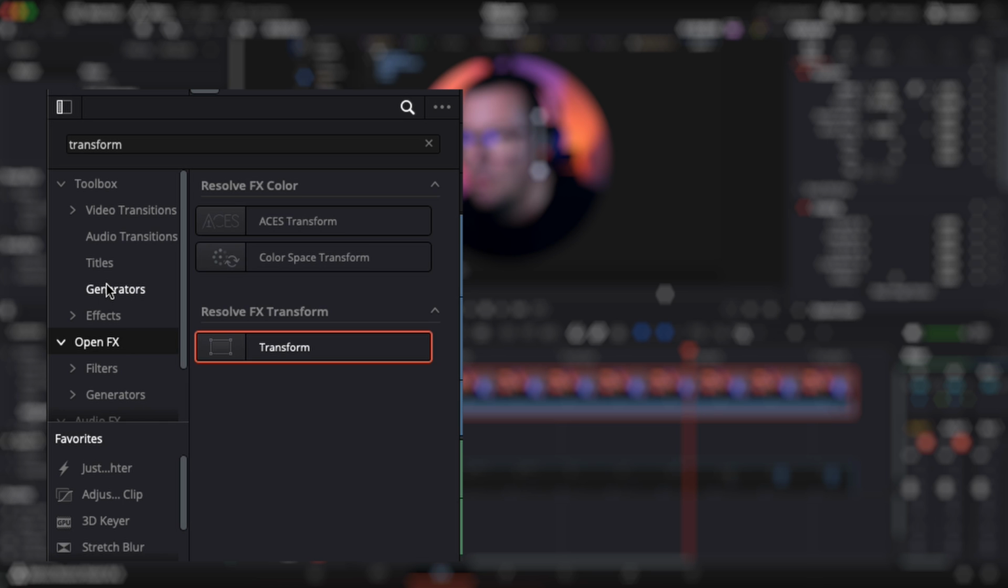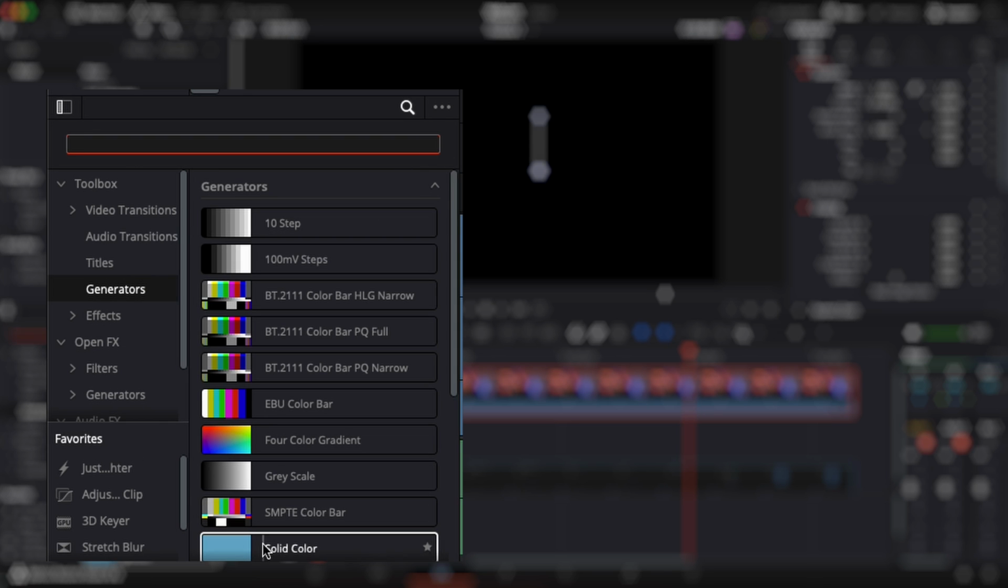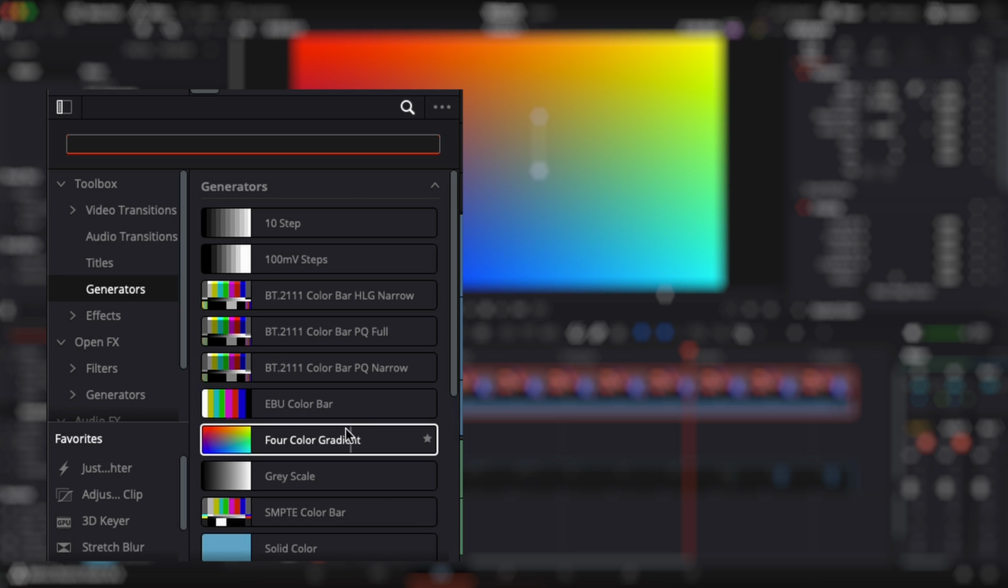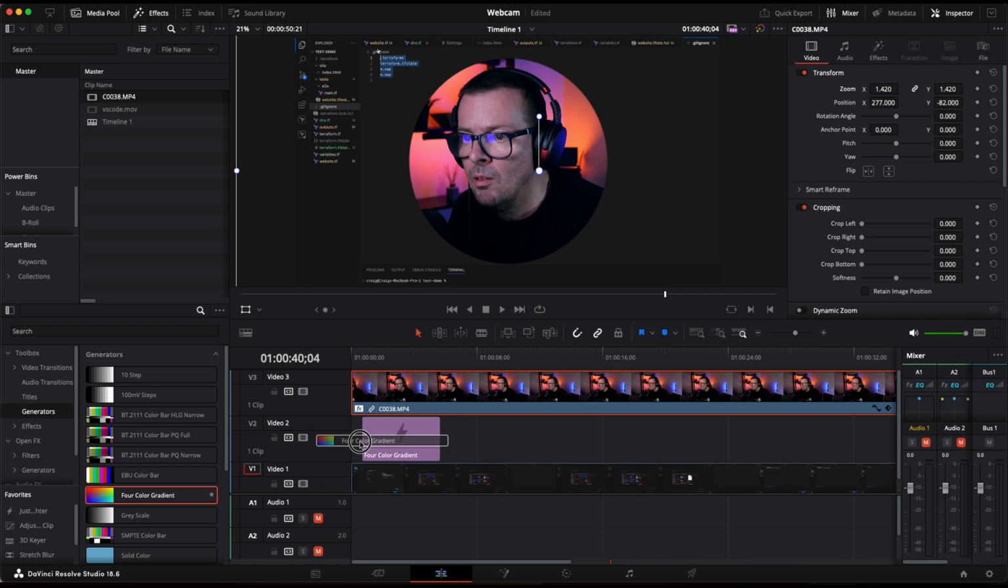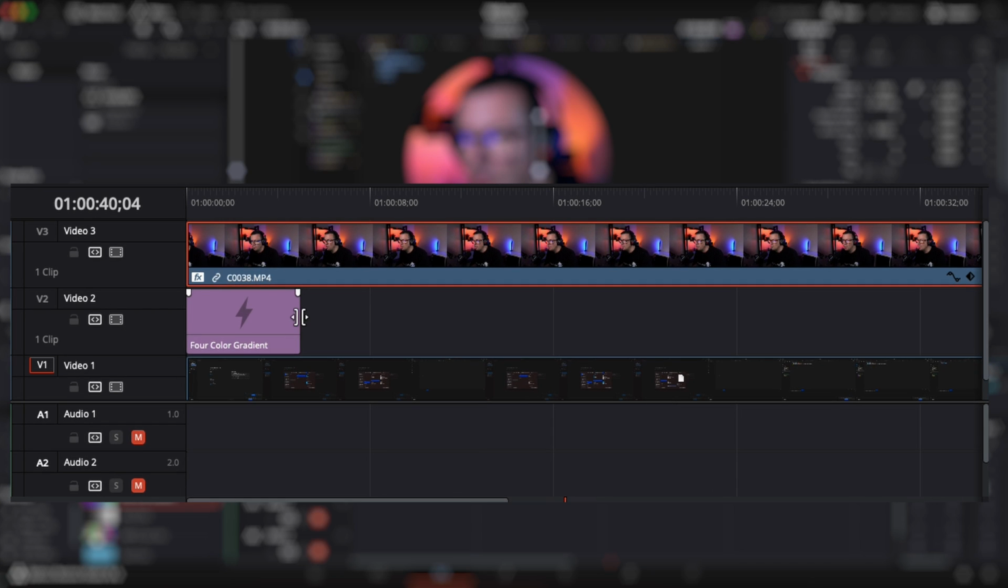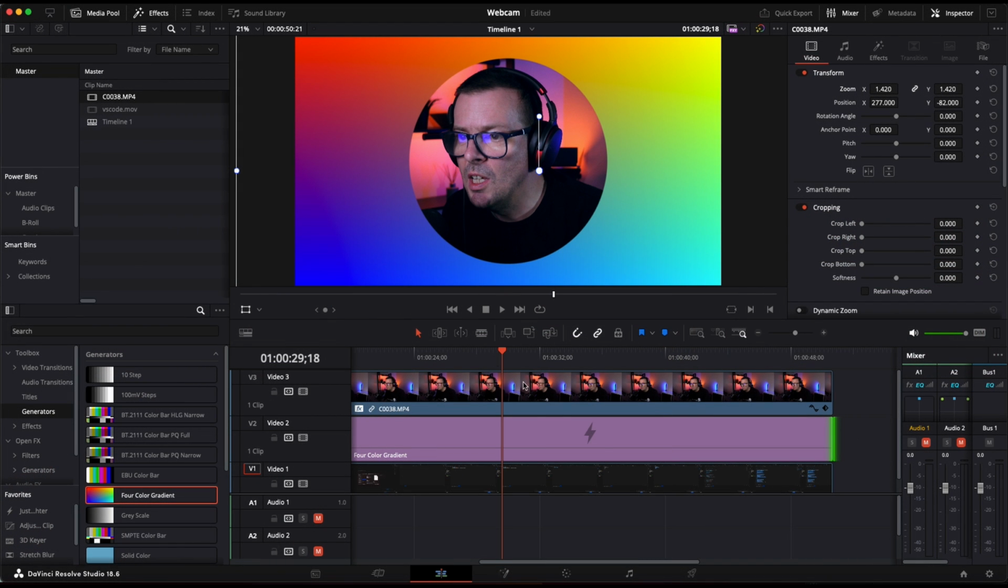If we go over to Generators, here we can either select a solid color, or if you want something a little bit more fun, then pull over a 4-color gradient. And we're going to pull that onto the track underneath our face cam. And then I'm going to drag it out for the length of the entire clip. These are the default colors.